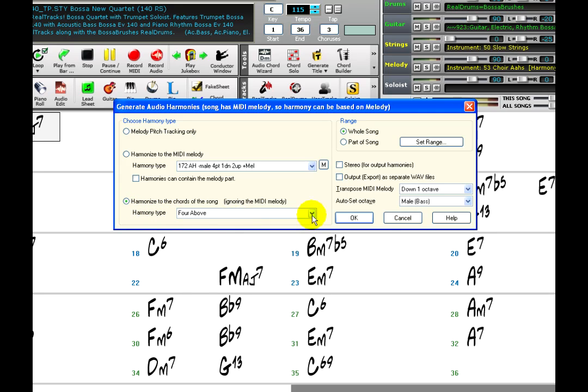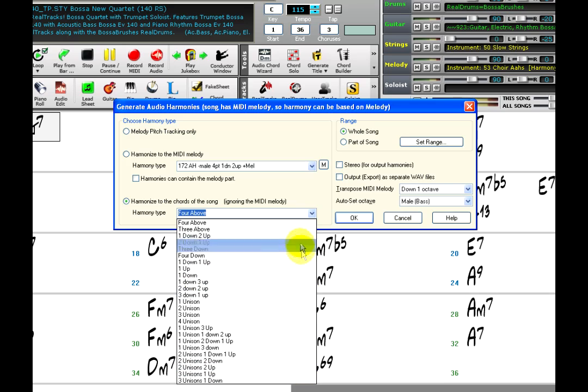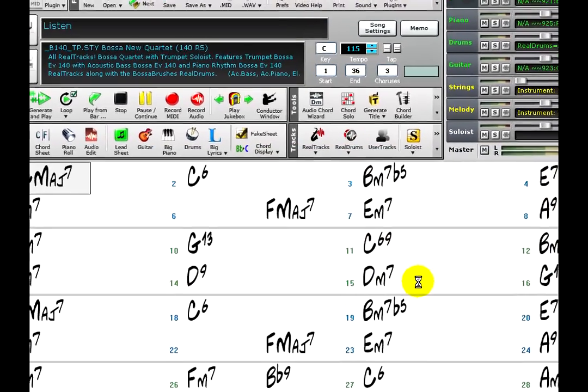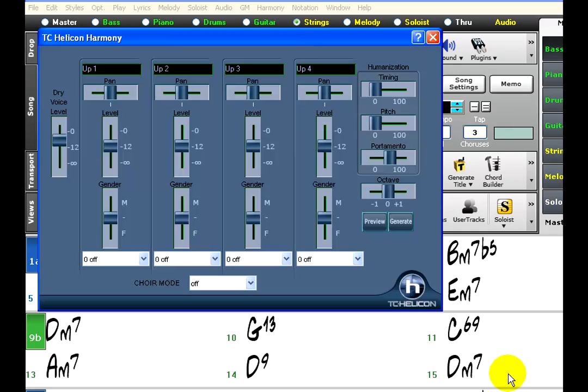Choose a harmony type from the drop-down menu. The default is 4 above, which means that 4 voices that sing higher than the original voice will be generated. Click OK, and the TC Helicon window will appear. The TC Helicon is the plugin that Band in a Box uses to transpose the notes in the audio and create all the different harmony parts.